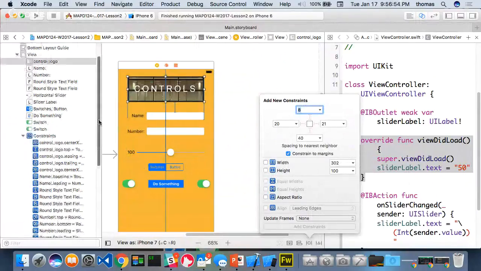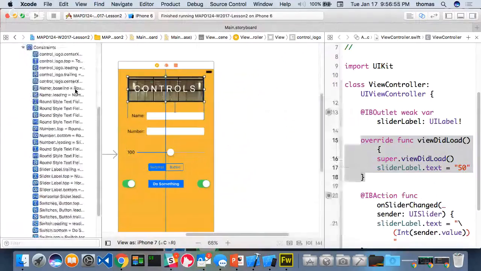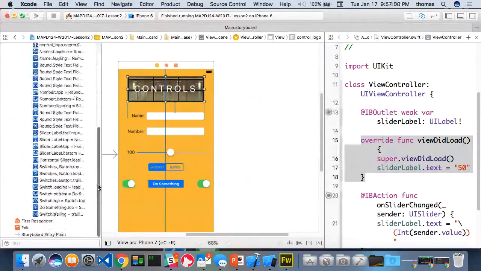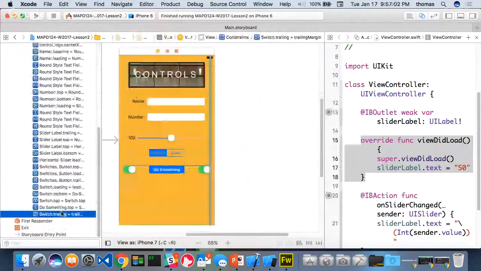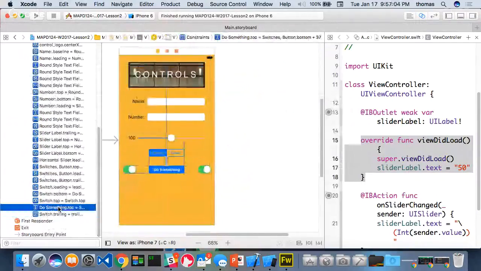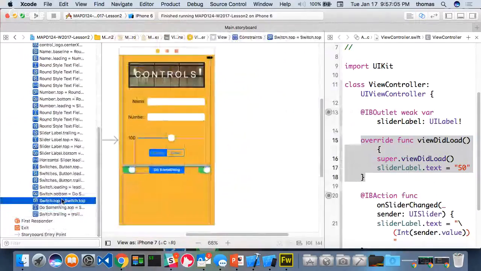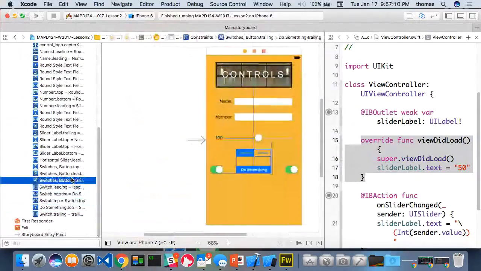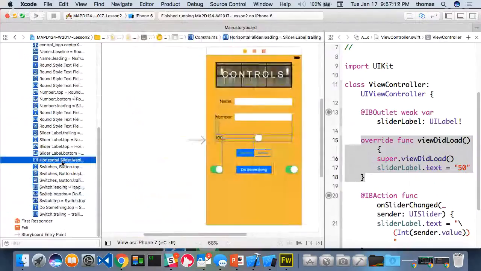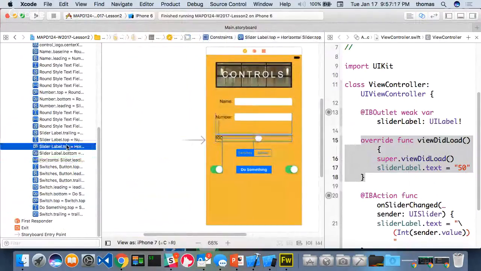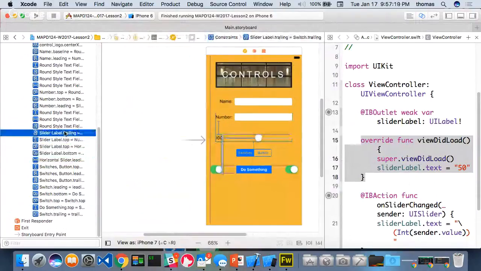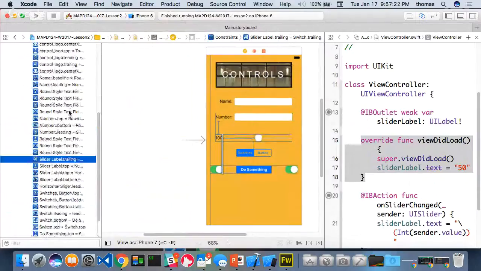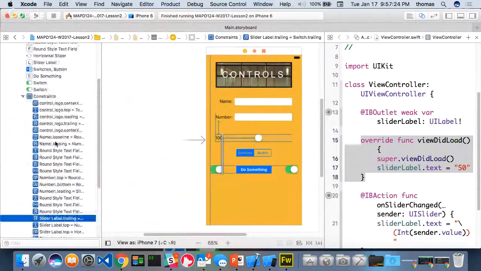How about all the constraints? Can I see them all? Look, here are all the constraints that I have on the left. There's a ton of constraints in here. Slider labeled top, here's my switch trailing, button. If I click on them, it shows you my automatically generated constraints. Here's my horizontal slider leading, slider label bottom, slider label top. What about other things? Can I put another kind of constraint in there? Would that kill my constraints?